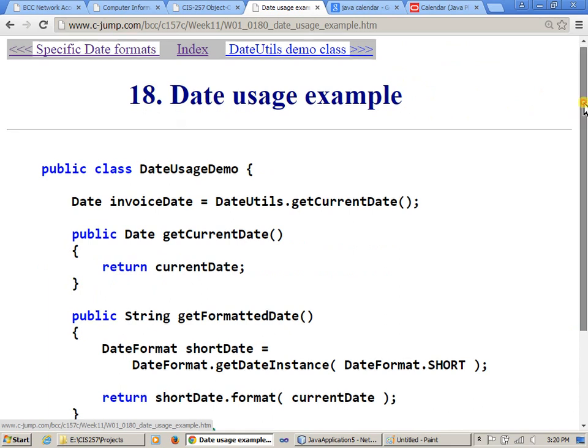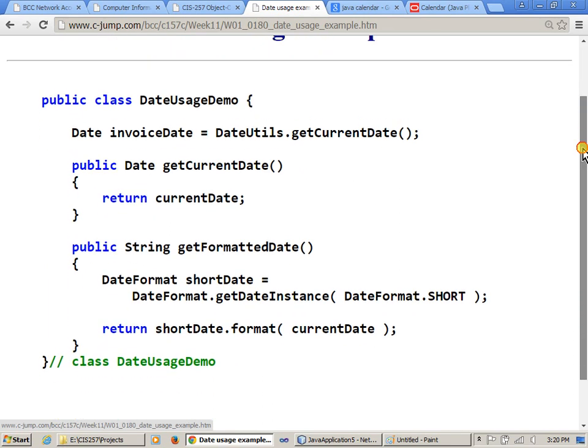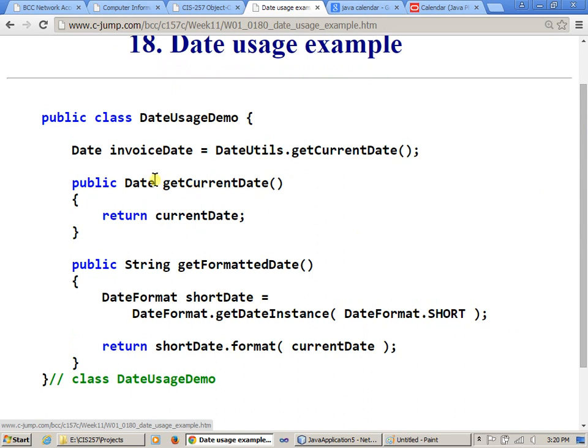Date usage example. Okay, date usage demo. All right, so let's take a look at this. Here's an example of a class that's trying to use date. Okay, fine. So it says get current date and get formatted date. So formatted date returns a string, and of course it's using the date format, using the specific style for the resulting date, and uses format to generate the string.